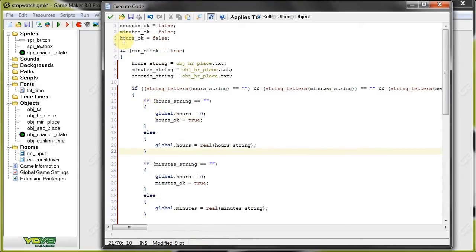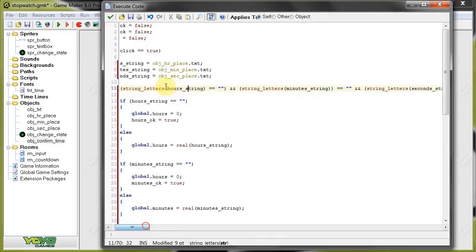Okay, so we've set them all to false. If we click the button, we set hours string to hours place, minutes, seconds. There we go. And then we check that the letters, if we convert hours string, and we check if they're letters.